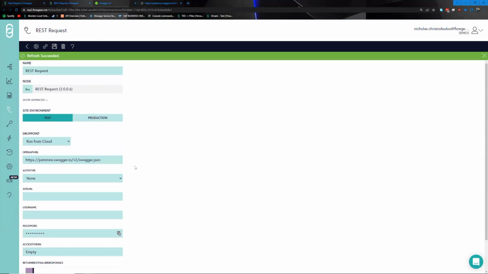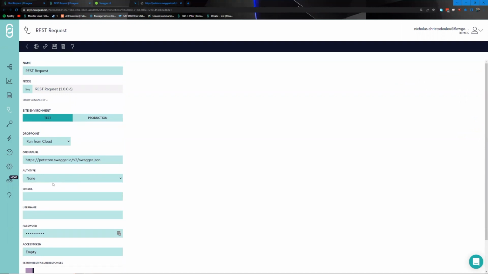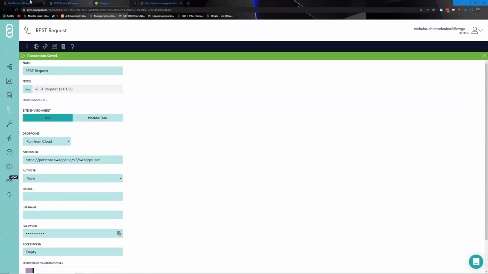Now, if you're working with an API that has a particular authentication type, such as basic or bearer, you can go ahead and set that up here. Or if they expect you to target a specific URL that's not in the definition already, you can add all of those things here. For the purpose of this demo, that's actually all we have to do. So we can go ahead and save this, and we can head back to the canvas.